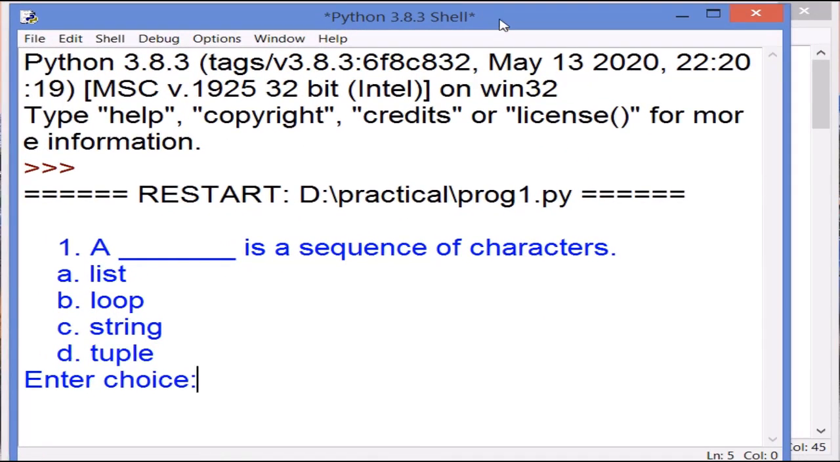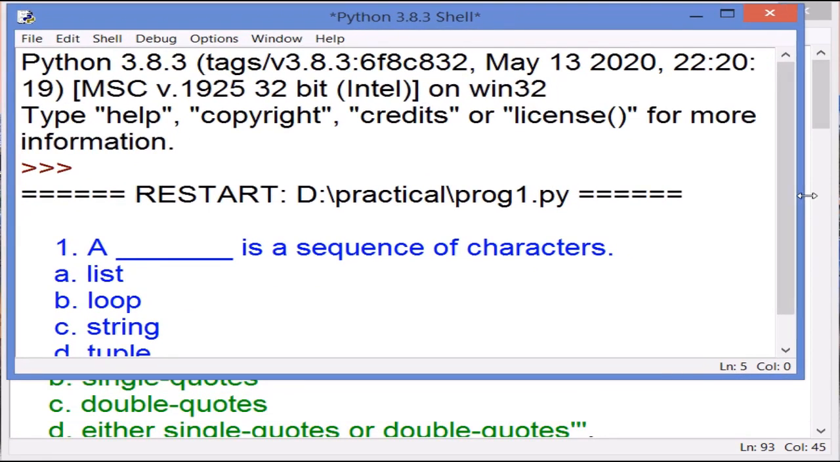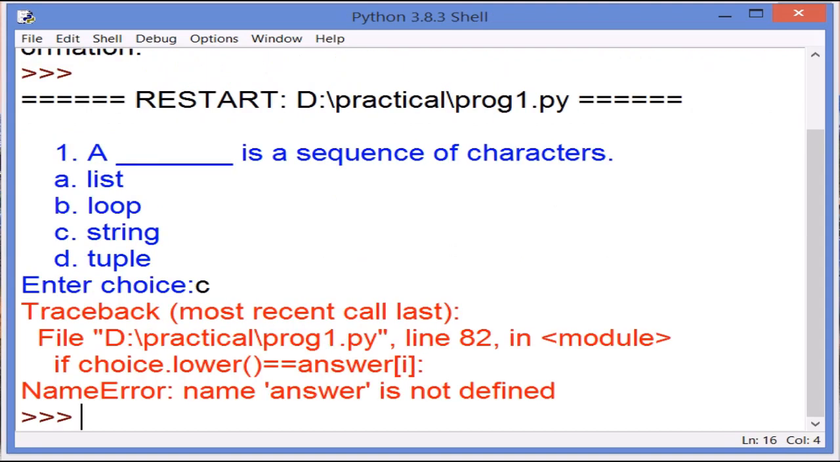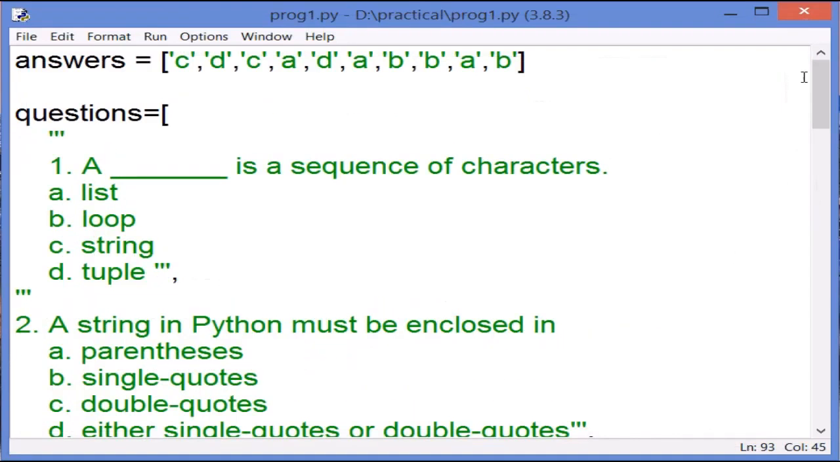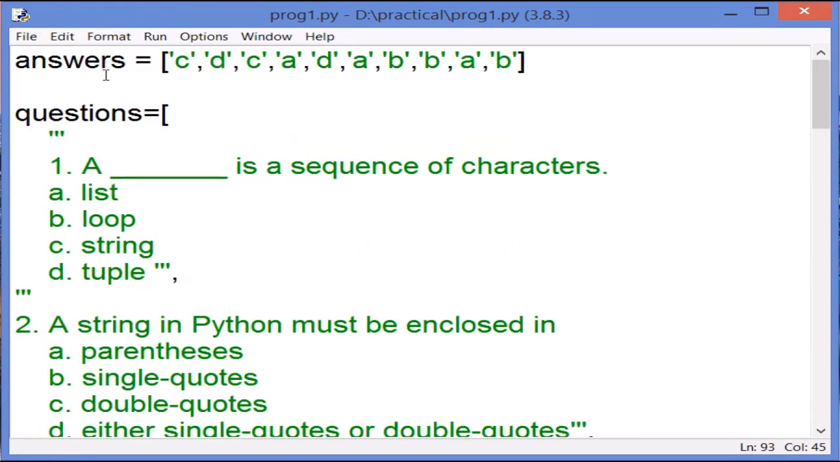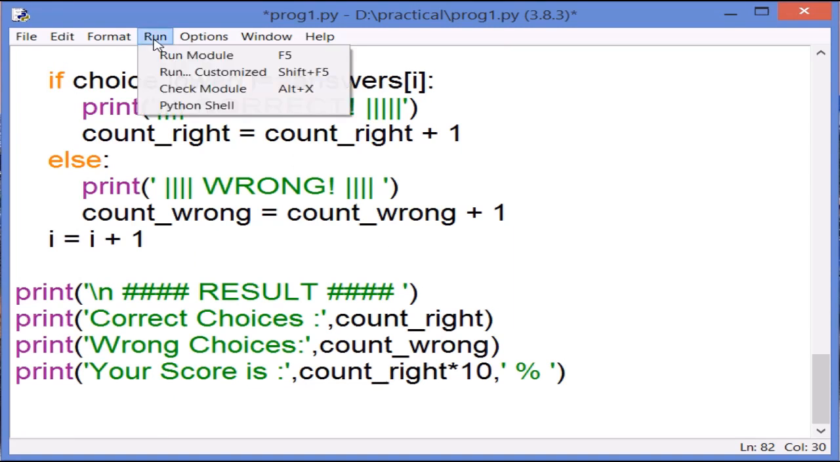So it is displaying the first question. The first question is a dash is a sequence of characters. So you know that string is a sequence of characters, so C will be the correct choice, so I enter C. So it is displaying one error, name answer is not defined. So I will correct the error, maybe there is a small mistake in my program. The name of the variable is answers. So I will correct the mistake. This is not answer, this is answers. Okay, now let's run again.